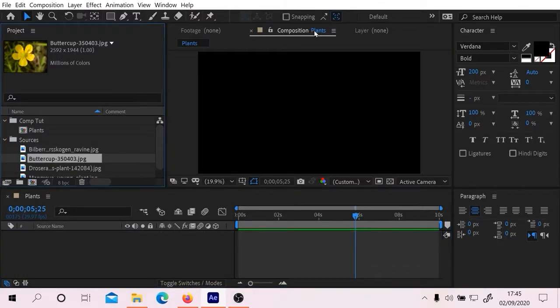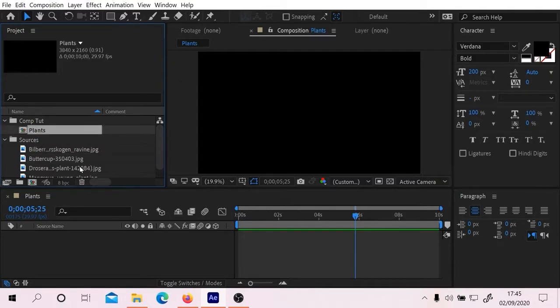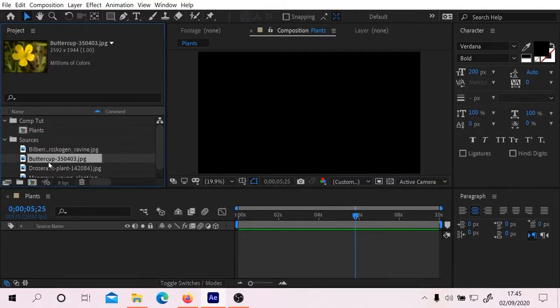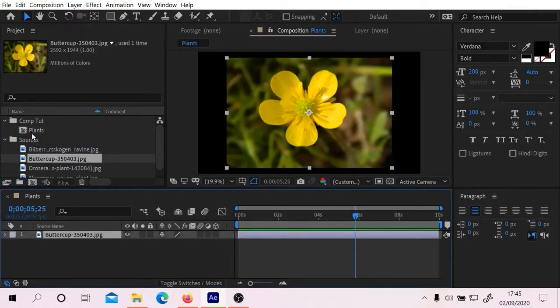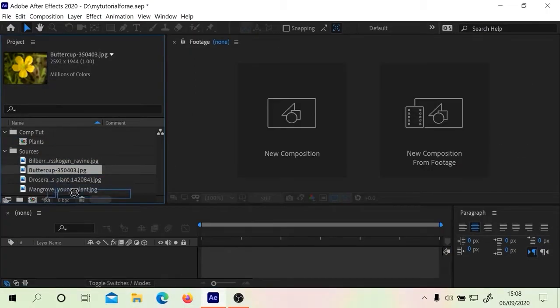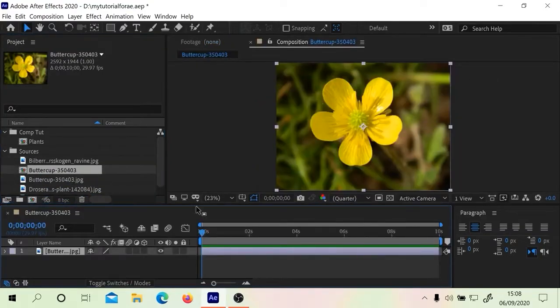Another thing you can do is, we've got this composition plant selected here. If I wanted to add it directly to the composition, I could just drag it up and put it directly into the composition like that. And that will have the same effect as doing Control slash. If we drag this buttercup over this button, you'll notice that it allows you to do that. And you can see we've got the composition there now.